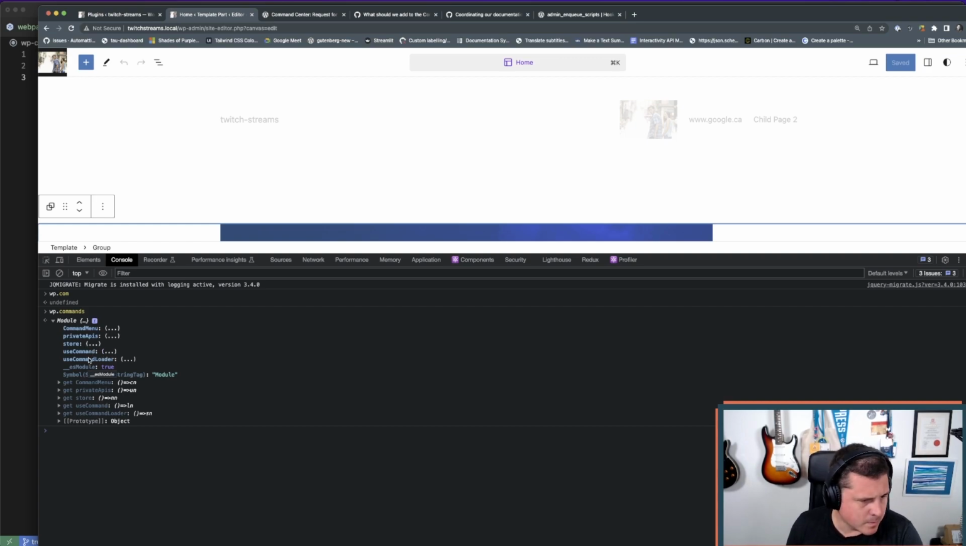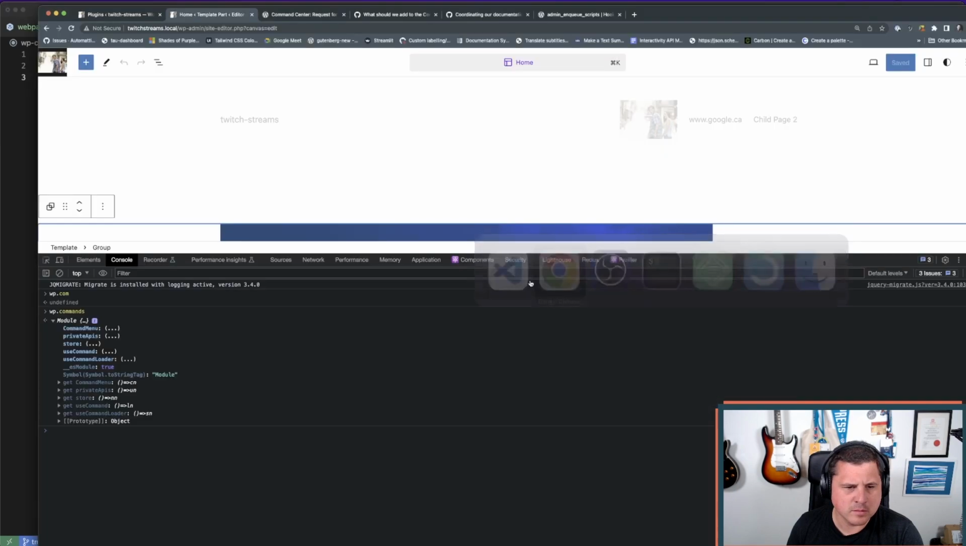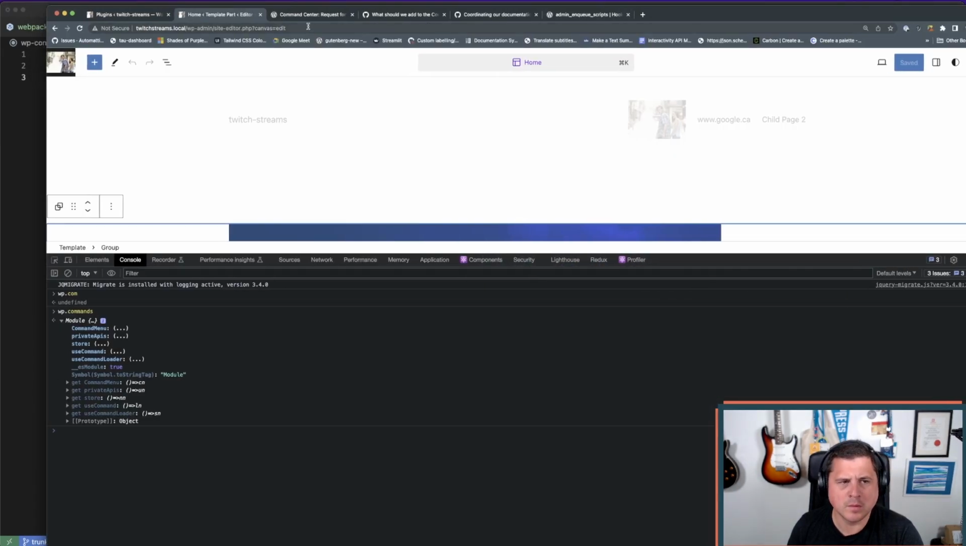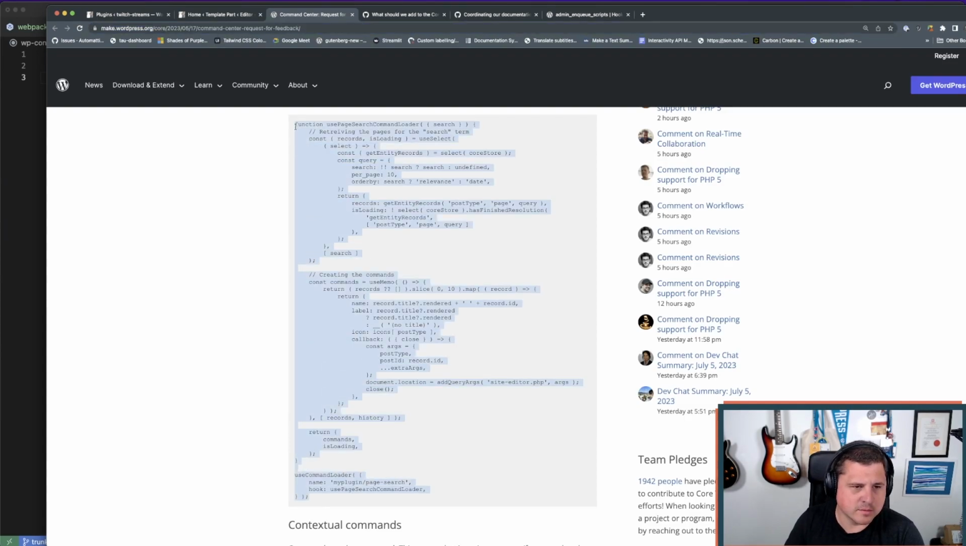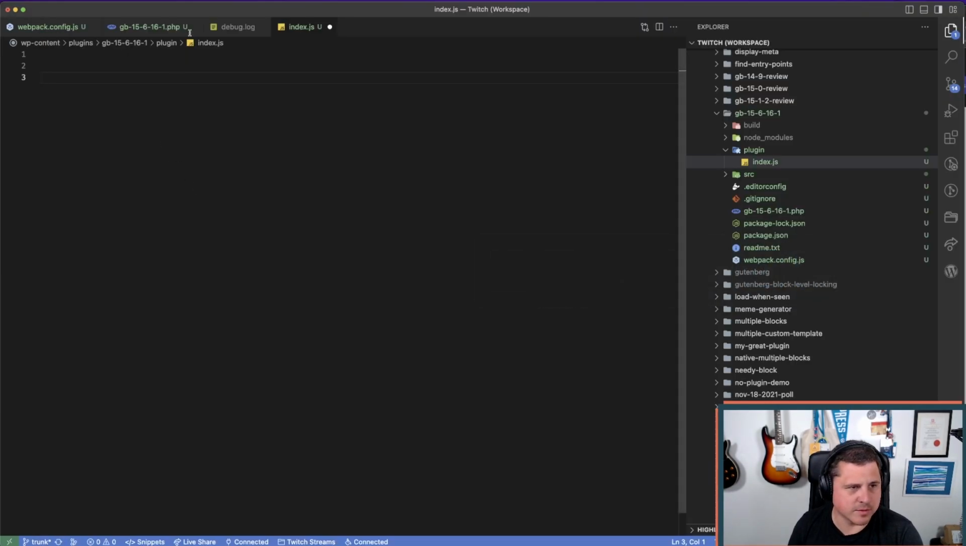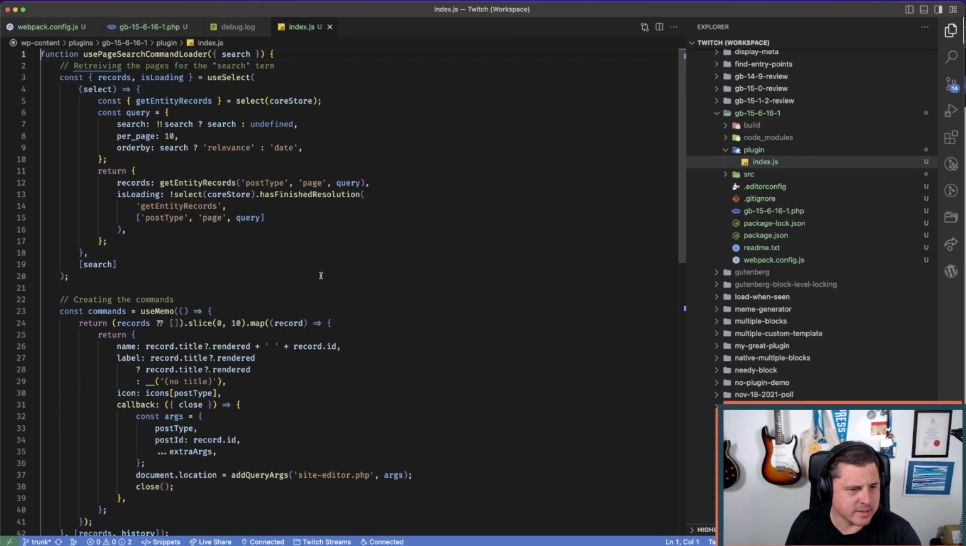Huh. Use command loader. So is that a hook? All right. If I just grab this whole thing, it's a function. I'm just going to grab this whole thing and put it in here. This is not going to work because I need to get some things. Oh my God, there's lots of things in here I have to get.